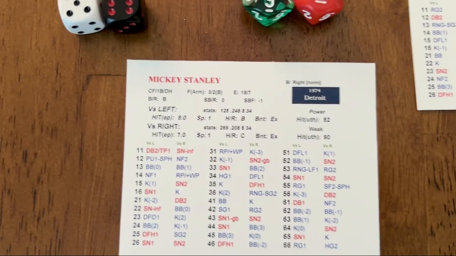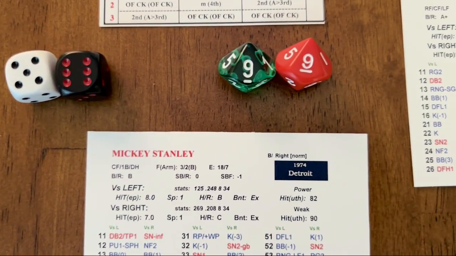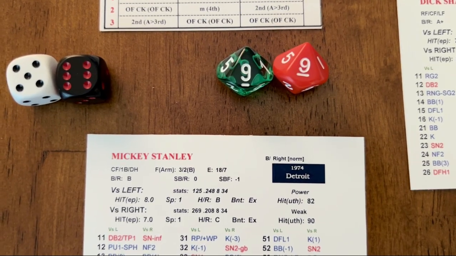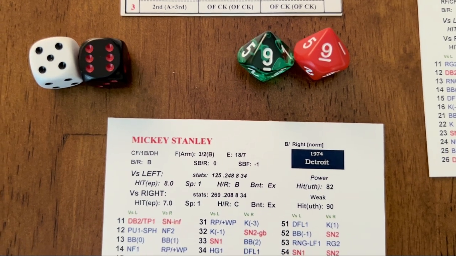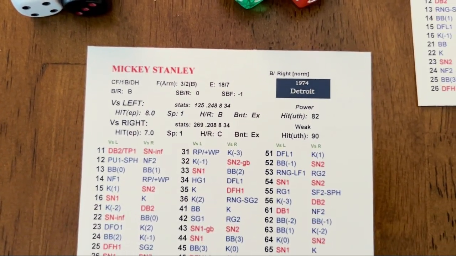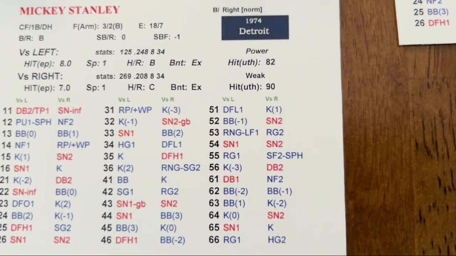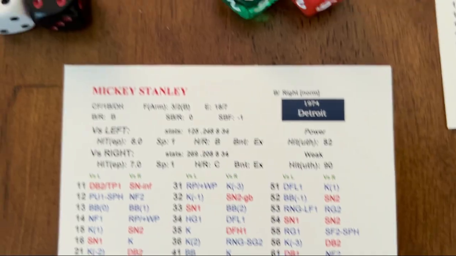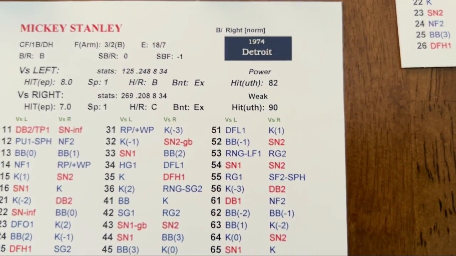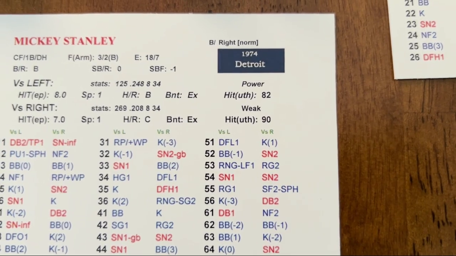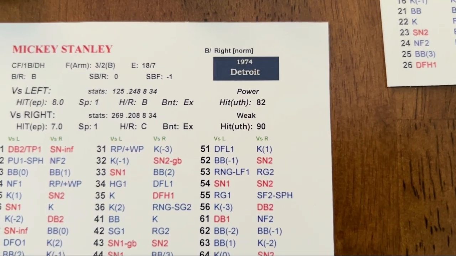Mickey Stanley's batting, and we roll a 56 and we get a 99 on the green and red. And I'm not rolling the pitcher die, which you'll see why in a moment. But the 56, let's say he is facing a right-handed pitcher, you get a double two over there on the right side. And the 99 ensures that it's going to be a double because it is higher than the 90, that is the automatic hit rating for Stanley against right-handed pitchers. And that's why I didn't roll the pitcher die for this example.